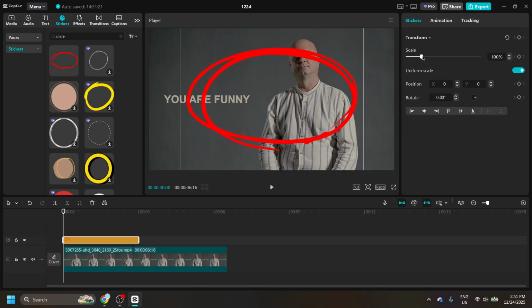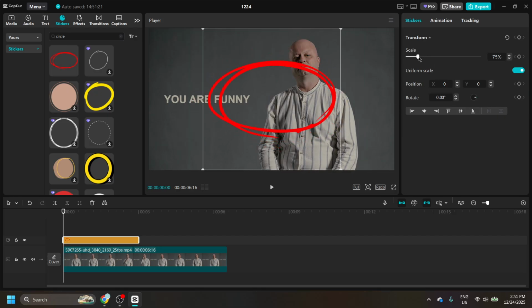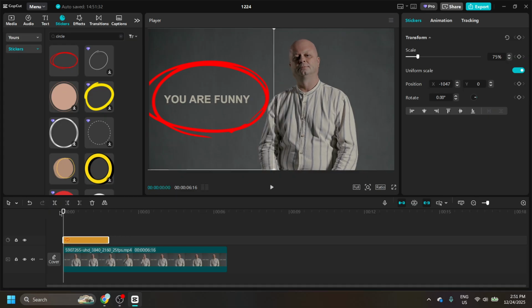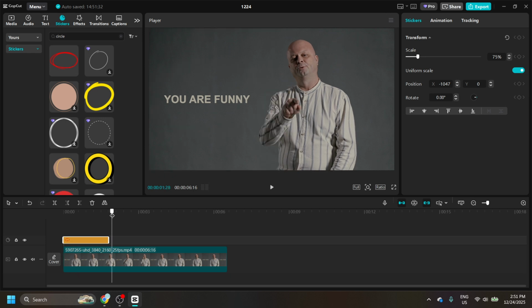Drag the circle onto your video. You can drop it directly on the canvas or onto its own track above your clip. Resize it by pulling the corner handles and move it to frame the exact area you want to highlight. If you need the circle on screen longer or shorter, adjust its duration by dragging the ends of the sticker layer on the timeline. You can also change its color and thickness in the right-hand Properties panel to improve contrast.